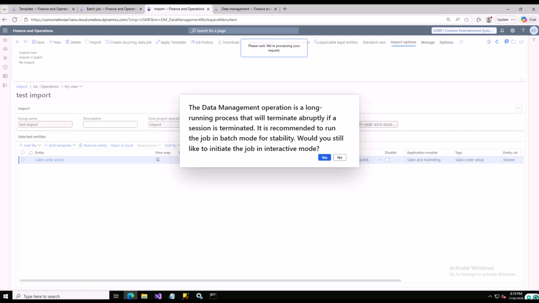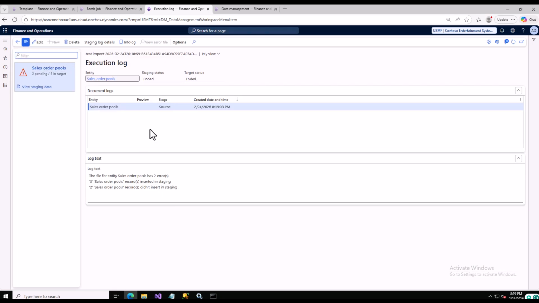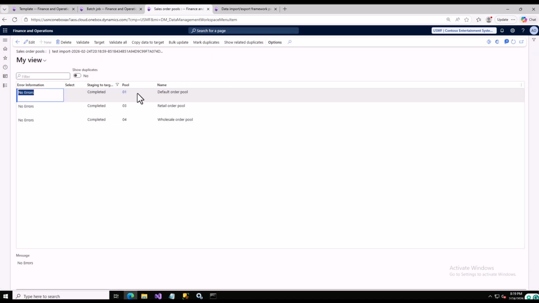Definitely you will get some kind of partial success, because here we are getting the result of partially succeeded. You can check your execution log to get your exact error code. Three records were inserted with all this information, and you can even view your staging data as well. These are the records which got completed, and 2 were basically duplicates.